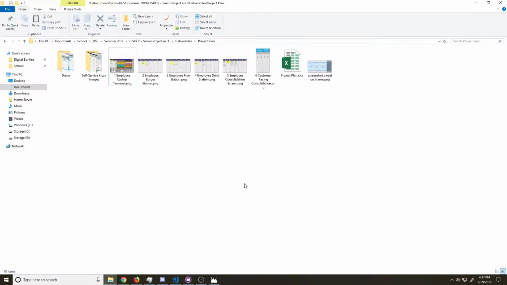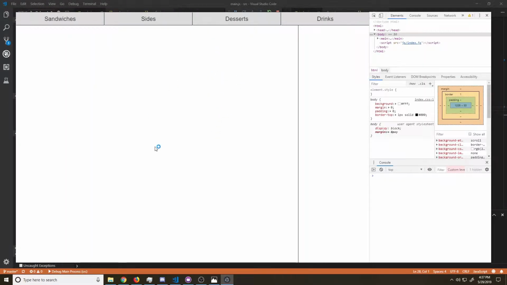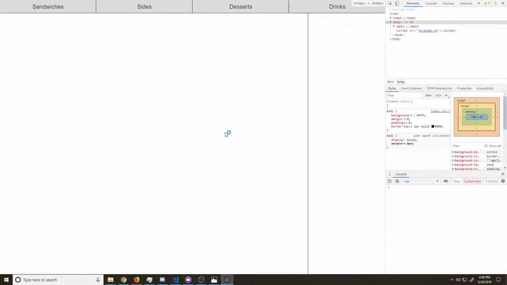As far as what we have working so far, we have most of the self-service kiosk coded up. We are using Electron as the backend framework for this. And this UI right here is just my sort of dummy UI so that I can get a visualization of where things are going to go and how it's going to look. But it works in the exact same way as the images that we just looked at.